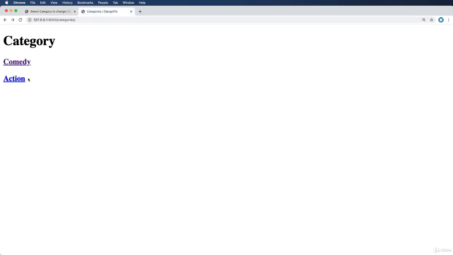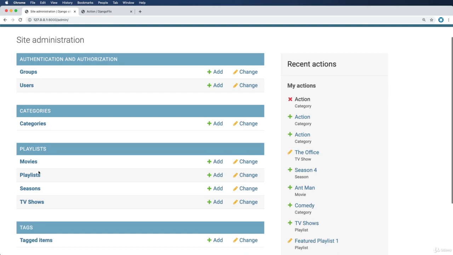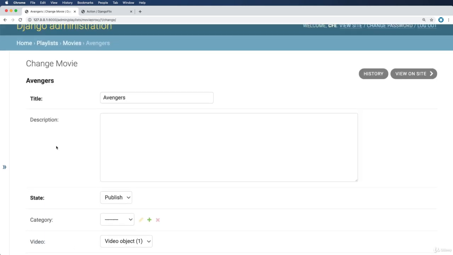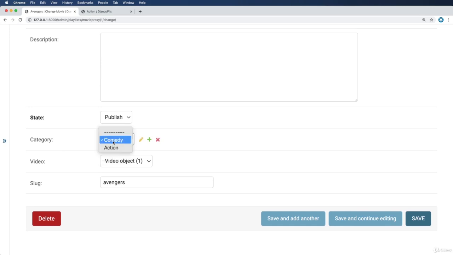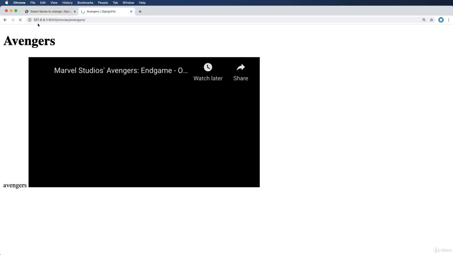Okay, so there we go. We've got action in here. Granted, I don't have any things that fit under this category of action at this point. So let's go ahead and add one. And there we go. Action.